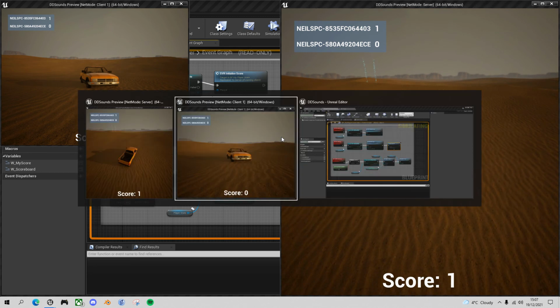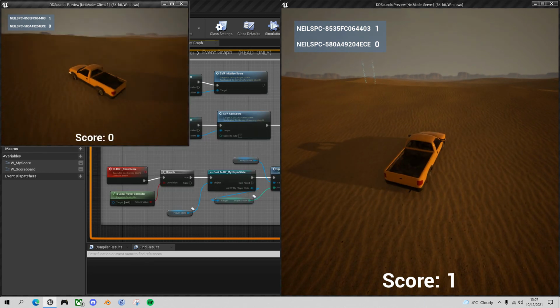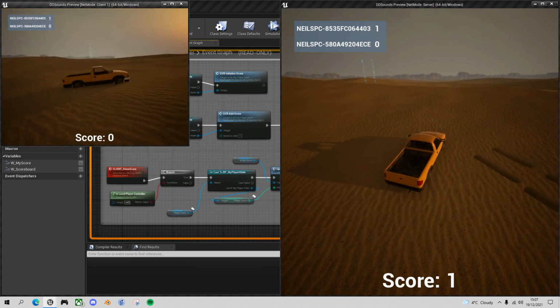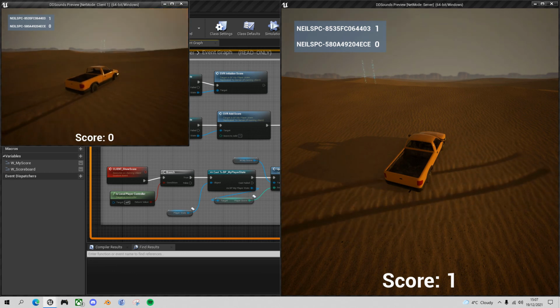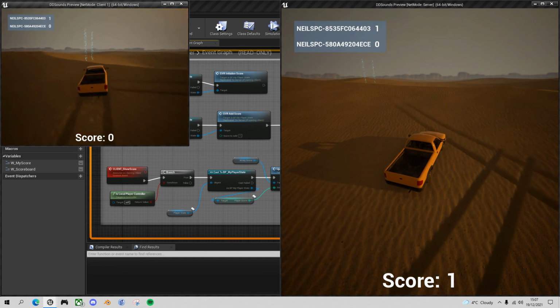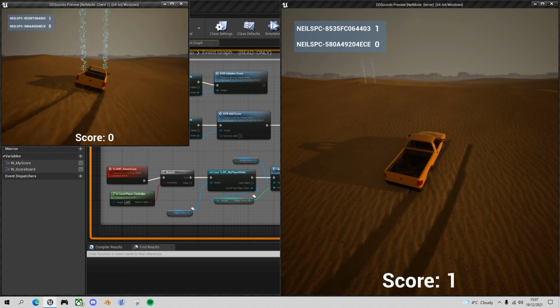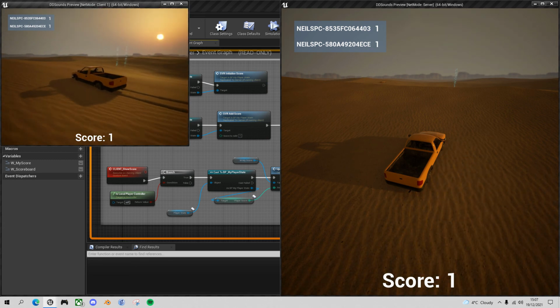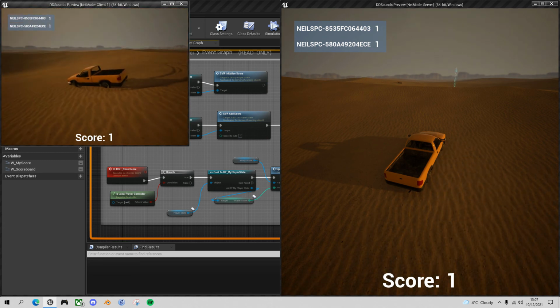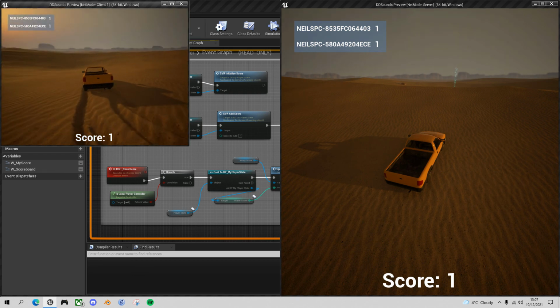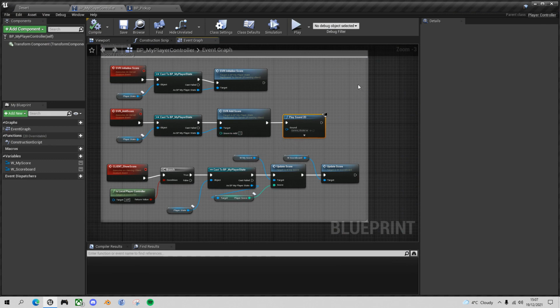Now I'll switch over to the client, and let's find the next gate over here. And if I go through the gate, there's no sound, and that's because it played on the server only. So let's come out of play mode. What we need to do is, when we add the score on the server, we want to let all the attached players know to play this sound.